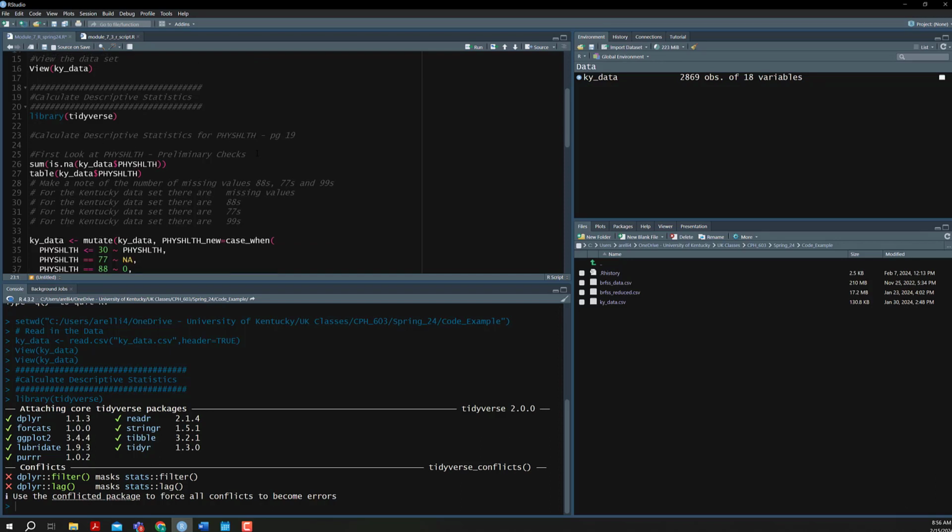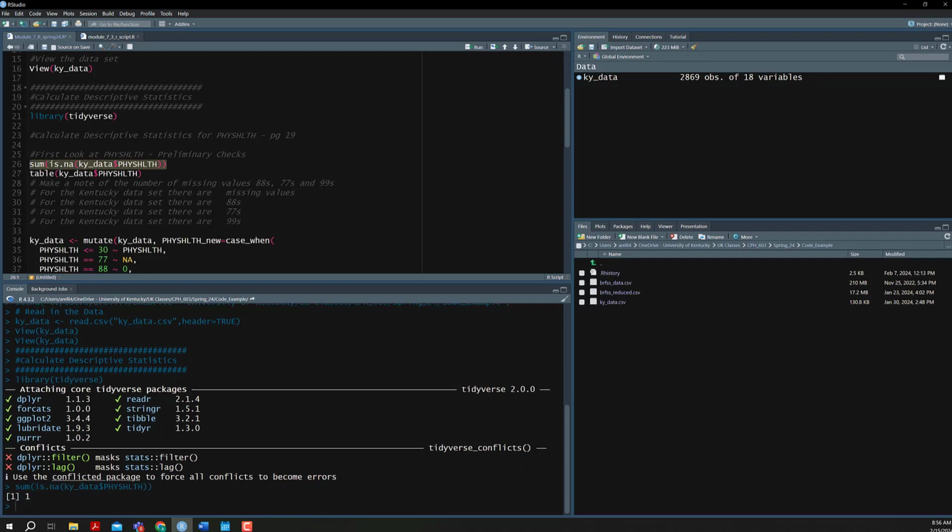All right, so we're going to look at the phys health variable. This is the one that was located on page 19 of the code book. And so just like when we created histograms, we want to do a couple preliminary checks of this data set. So the first thing we're going to do is find the number of missing values. And we can do that using this line of code right here. We can see there is one missing value.